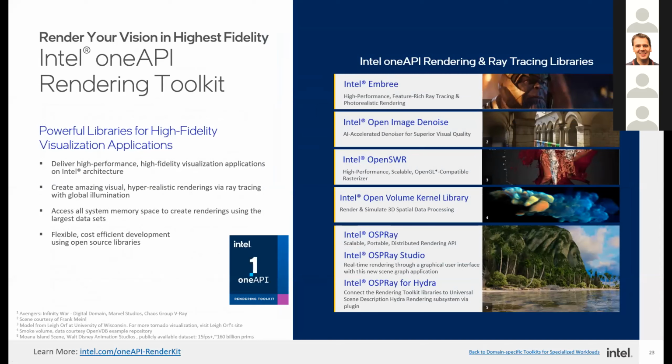So there are different types of libraries. As I said earlier, ray tracing, photorealistic rendering, there's a denoising library, there is a rasterizer library, and the OSPRay, another rendering library. So this is a set of libraries. Think about it. For those of you who do numerical simulation, you might use MKL functions, math kernel library functions, a lot. For those of you who would like to do photorealistic rendering and ray tracing, this is the library to use.